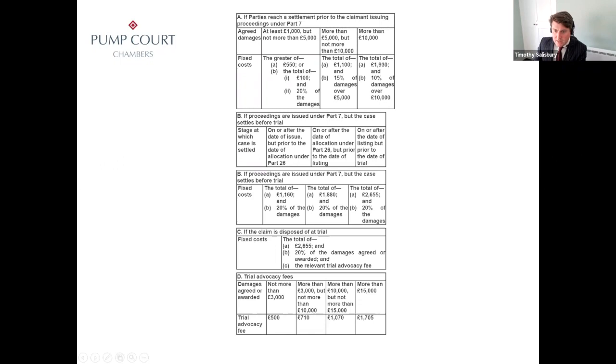The relevant box to look at is box A, because the matter is settled prior to issue. Because damages don't exceed £5,000, the claimant is entitled to the greater of either a fixed fee of £550 or the prescribed fee of £100 plus 20% of the damages. So in this case, the second figure is 20% of £5,000, so £1,000 plus £100, coming to a total of £1,100. As the second method of calculation is the greater one, fixed costs of £1,100 may be awarded as profit costs.